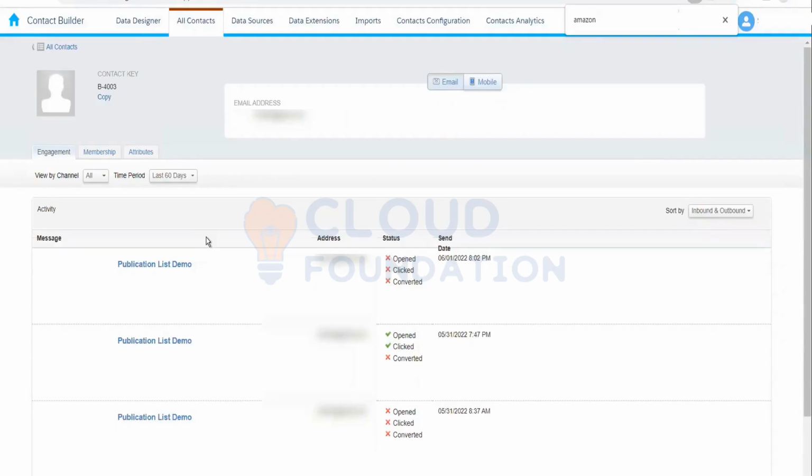But if I have to go to each and every data extension to find the information, with a different data extension for the delivery, a different data extension for the orders, and a different data extension for personal information, then it will be really difficult, right? Contact Builder provides us the 360-degree view of the contact.